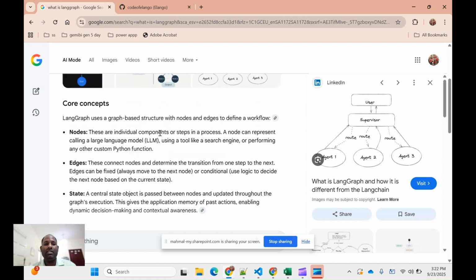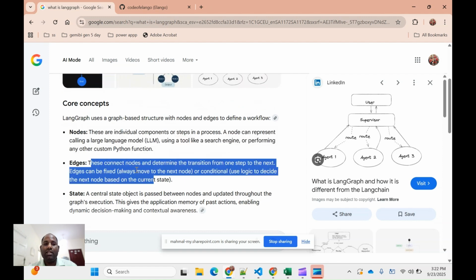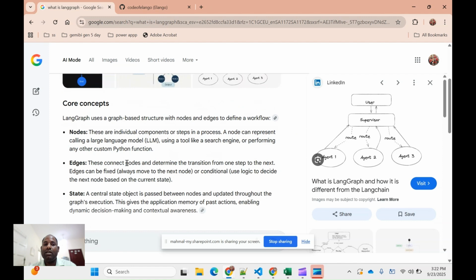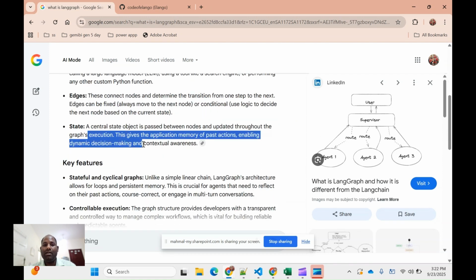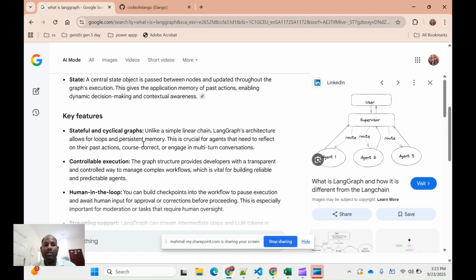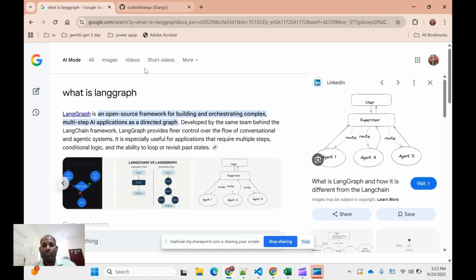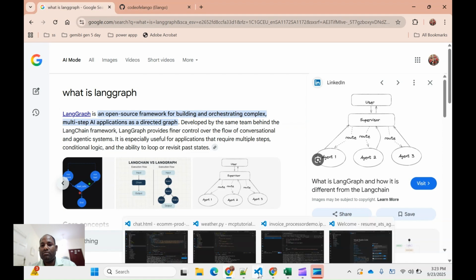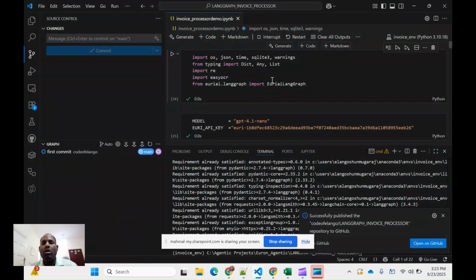Okay, as I discussed, nodes carry the information, and edges connect nodes and determine transitions. State is like the application's memory. You can see all the information about LangGraph in the documentation. So we will see a short demo or code using LangGraph in Visual Studio.